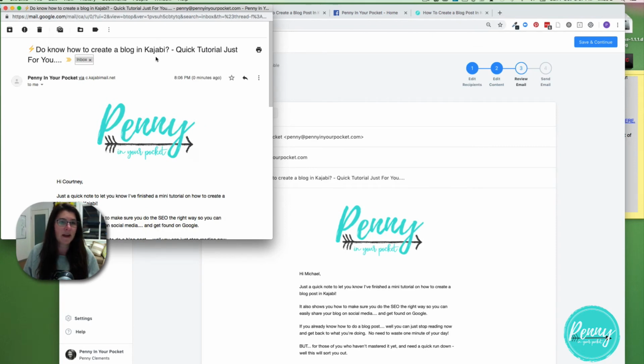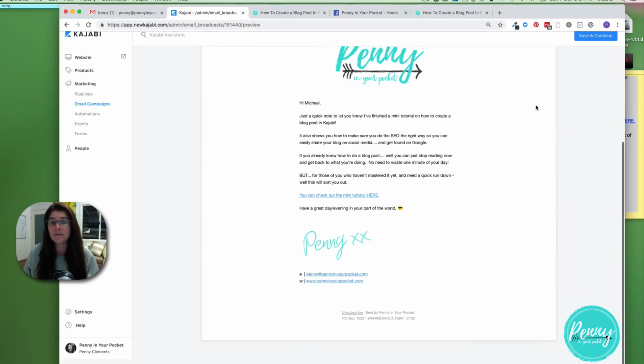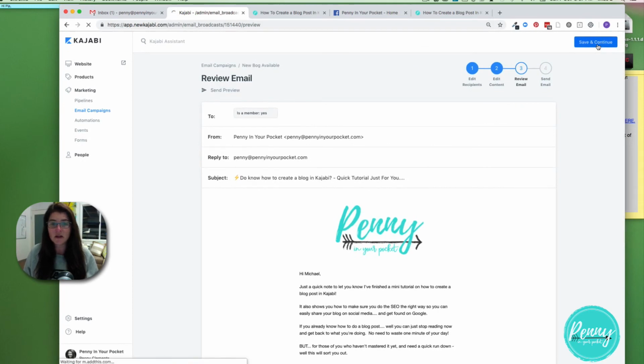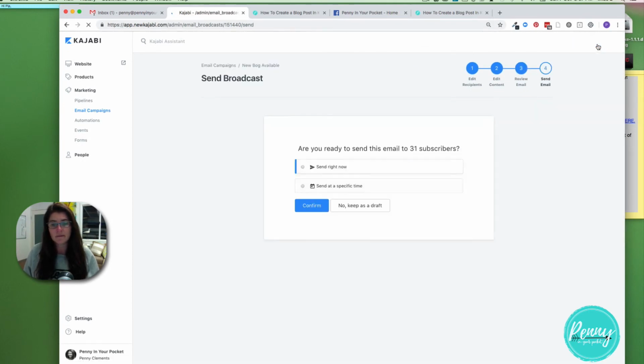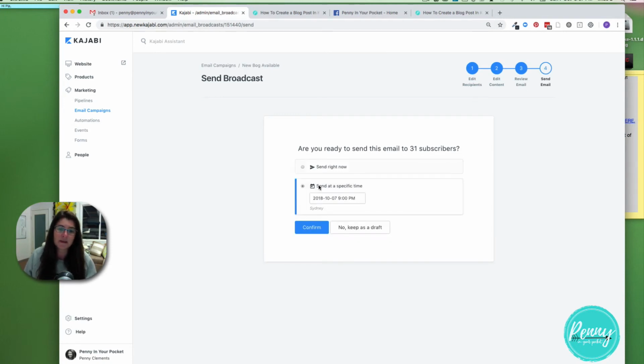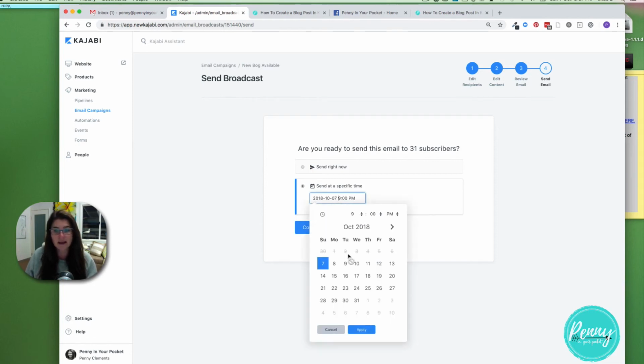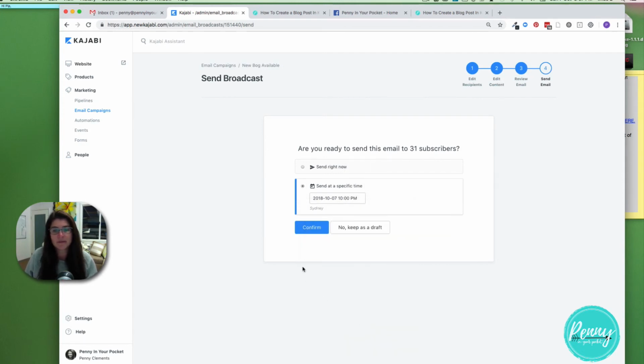So I'm happy with that email, and then you would just continue on and you go, great, okay, save and continue. And this is where you get your options to send it out to people. So you can either send it at a specific time or you can say send it right now. So if we're going to do it at a specific time, you can actually click on the specific time and tell it when you want it to send. So I might say, okay, you know what, I'm going to schedule that for 10 o'clock tonight and I'm going to hit apply. Okay, and then I can go confirm.